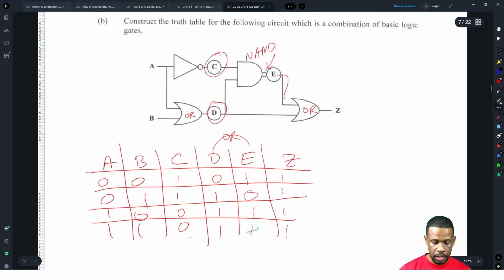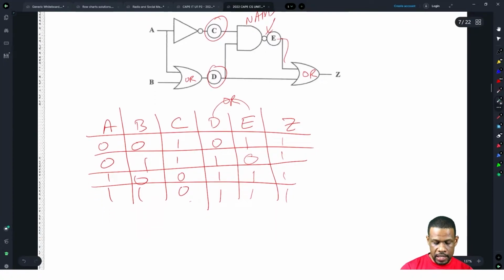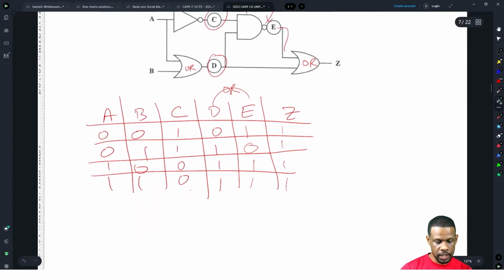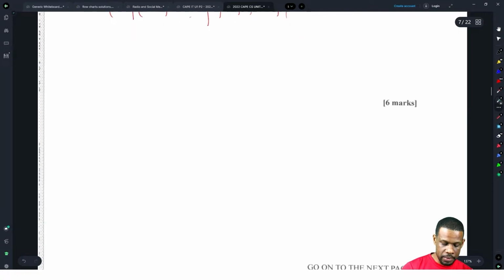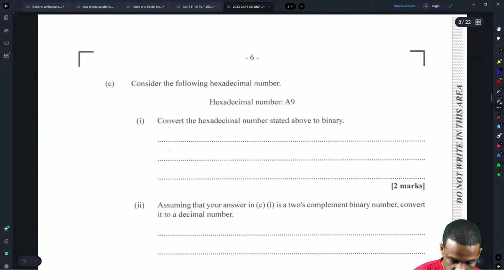Cool. Good. And then now we just do the OR for the E and D. 0, 1, 1, 1, 0, 1, 1, 1, 1, 1, 1, 1. Cool. Yeah, because once you have a 1 anywhere inside our OR gate, you should be good there. Alright, so that's 6 marks. If I were doing the paper, I probably wouldn't make a mistake, as you realize. Because people make mistakes. I wonder if any students made a mistake there, but anyhow.